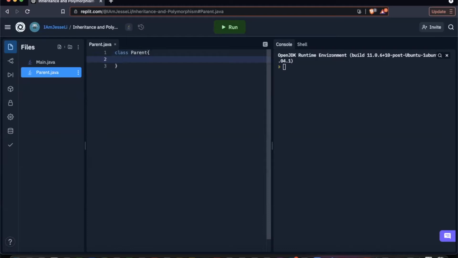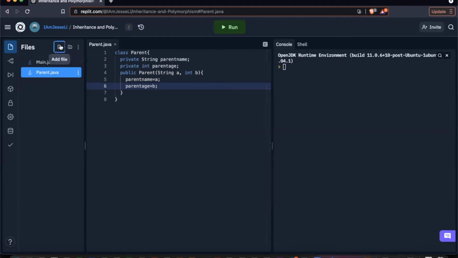So starting off with the parent class, we're going to be having two private variables, which store the name and the age of the parent. Now we're going to be making the constructor. And now let's make the child class.